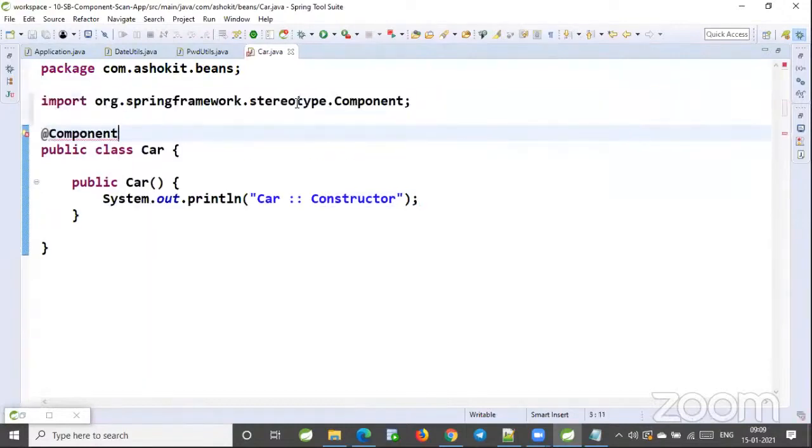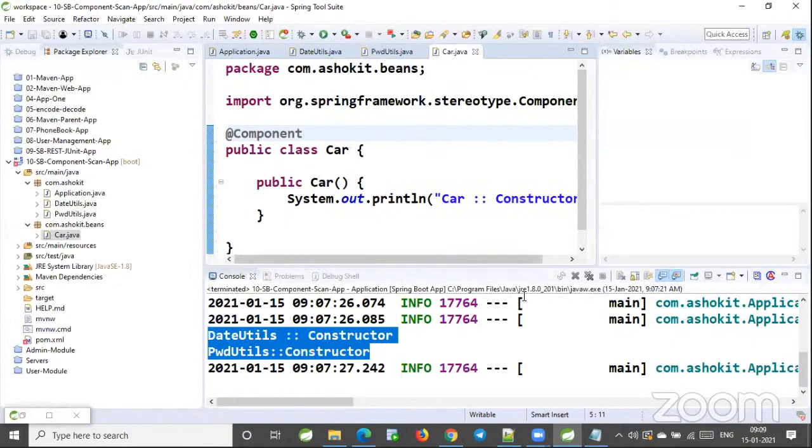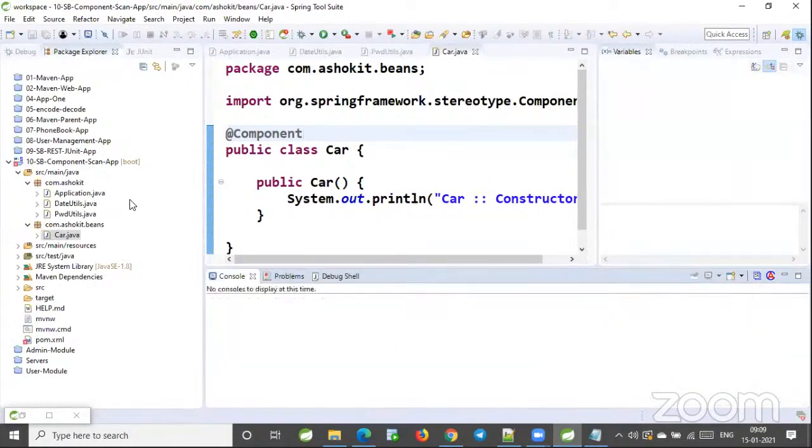Now, I will represent this class also as a component. Is it a Spring bean or is it not a Spring bean? It is a Spring bean. Now, is it available in the base package or is it not available in the base package? It is not available in the base package.